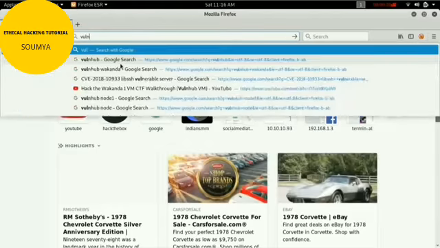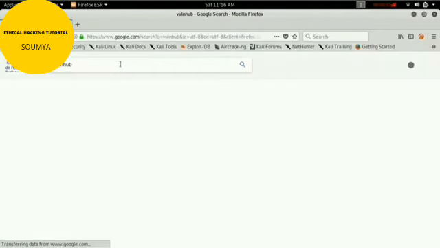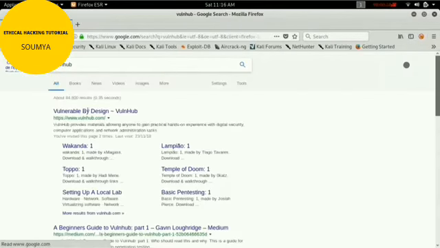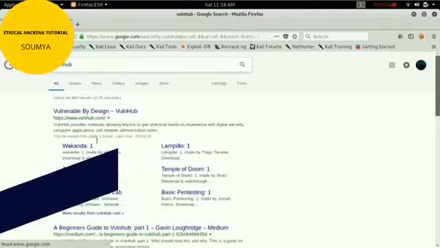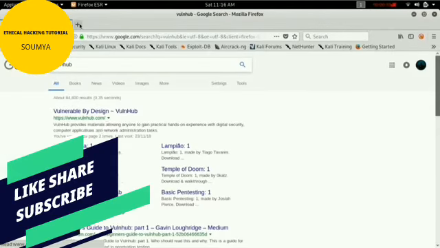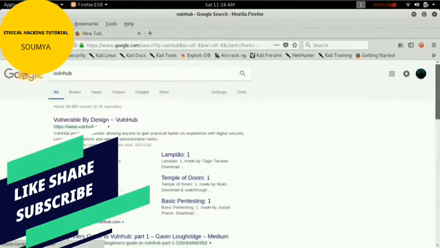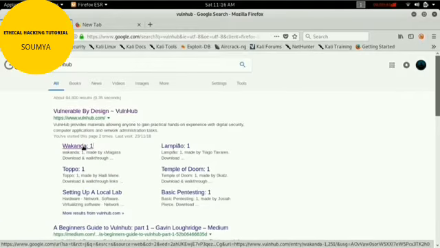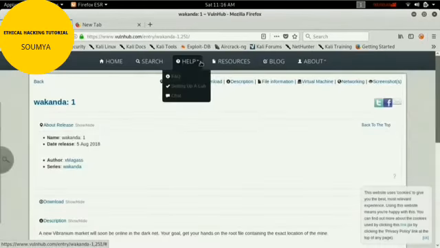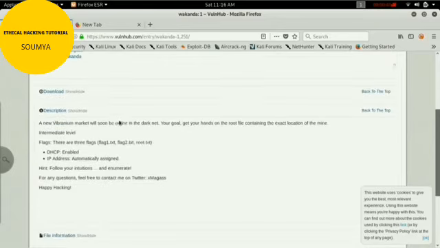Okay, VulnHub. Kanta. This is a machine we have to download, and I just upload it in my VirtualBox. Let me first show you where we can find the download link. Okay, it's a Vakanta machine.